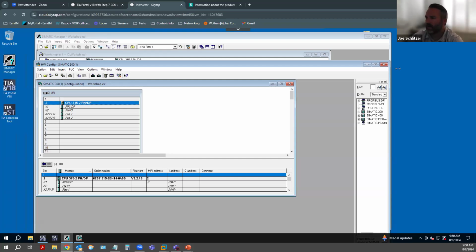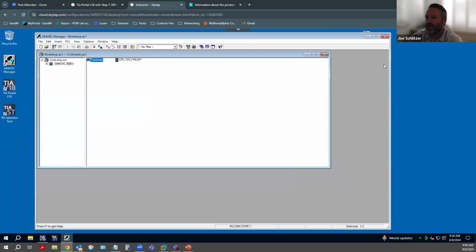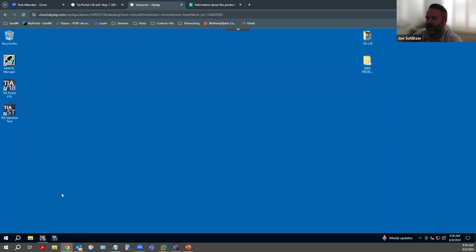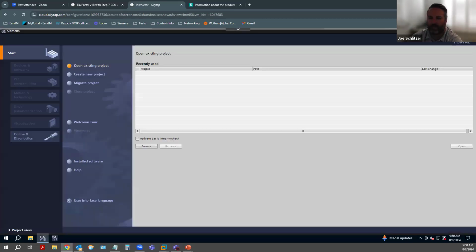Now you can close the hardware configurator, just X out of it. We're not doing anything else with Simatic Manager, so you can minimize it or close it. I'm going to close it. Then we click on TIA Portal V18 in the taskbar. Again, here is TIA Portal, already open for you. By default, it opens up to the portal view. There's a way you could change the settings so it doesn't, but for our demonstration this is how it is out of the box.